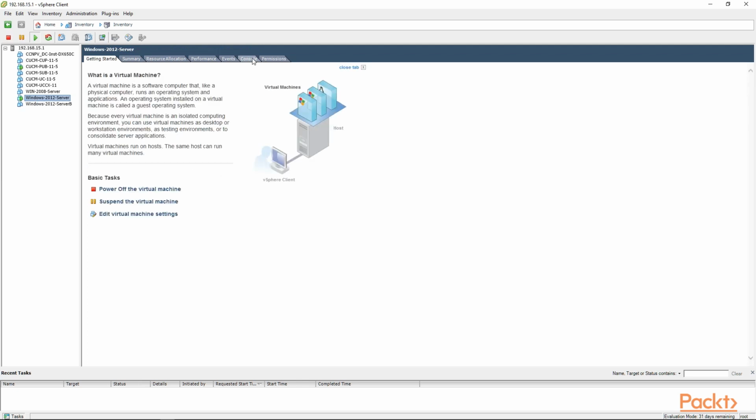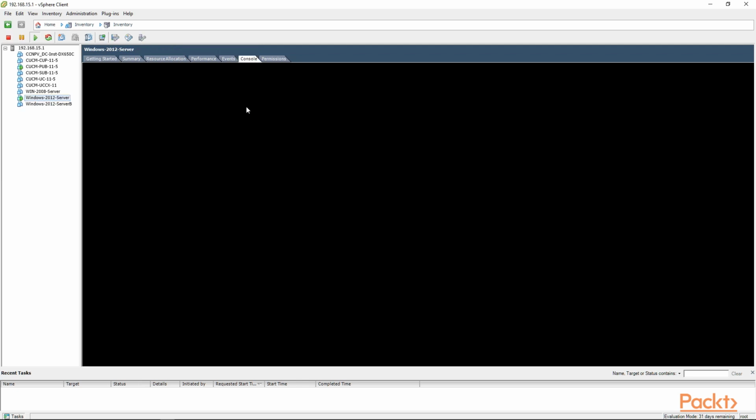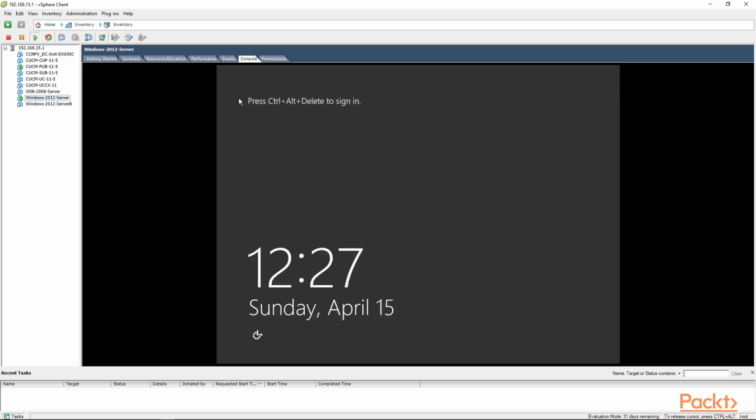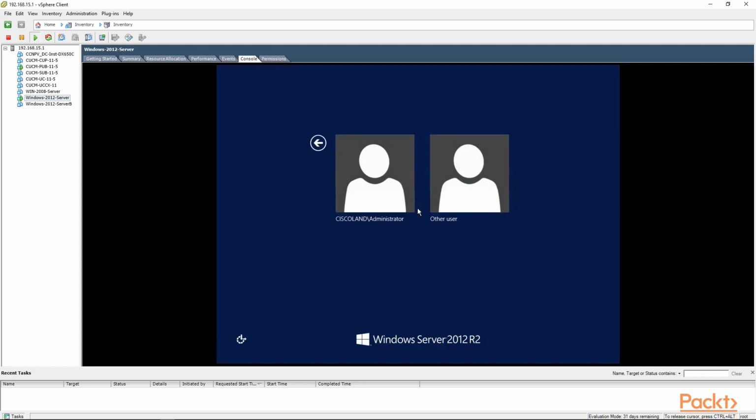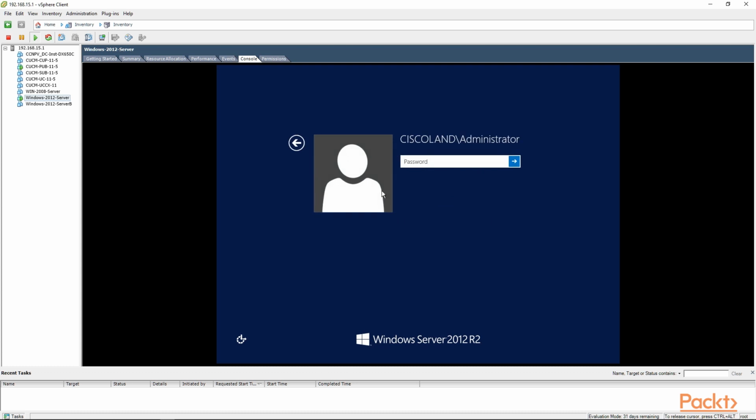We want to move over to the console. We want to click in here. It says here that we want to press Control-Alt-Delete to sign in, but because we are inside this console, what we would need to do here is click on Alt-Control-Insert, and that'll get us inside. So you see I'm trying to move the mouse outside the box, and I am not able to. So we go ahead and click on the administrator. We're going to go ahead and enter our password.